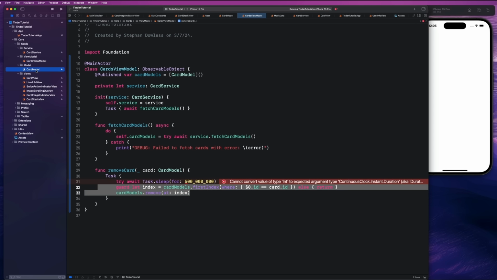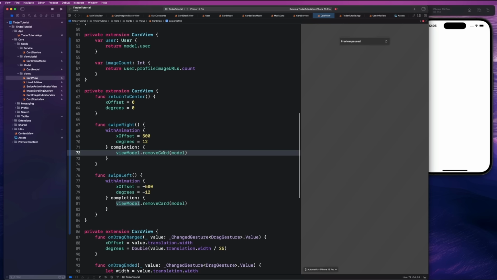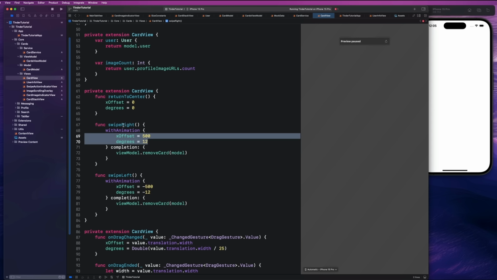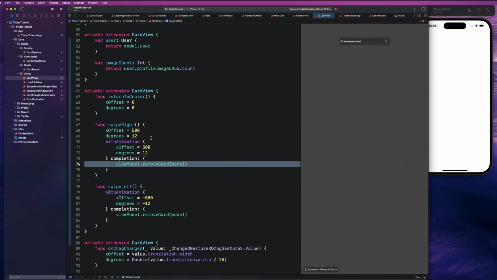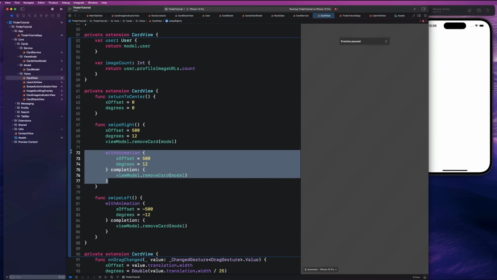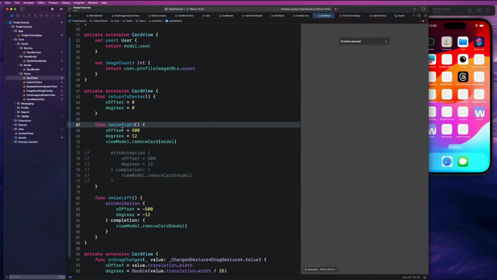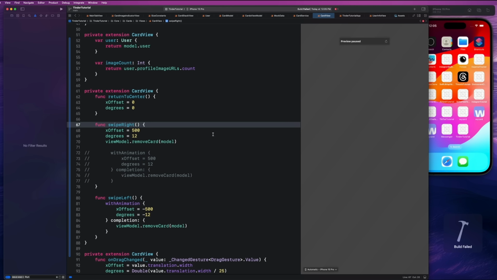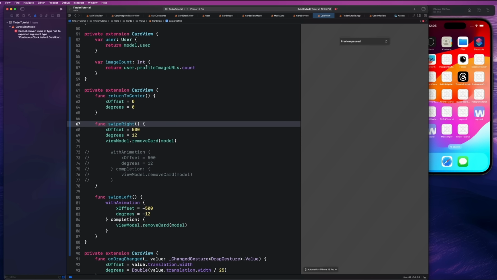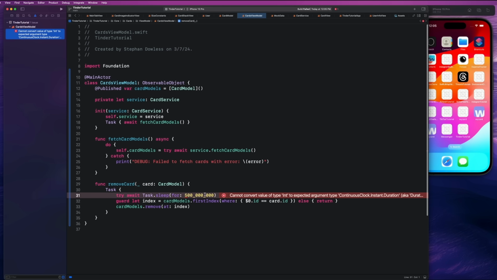So just to test this out, to show you guys, let's go back to our card view, and let's get this back to what it originally was. So let's see, copy this, boom, boom, and then comment this out. And this is only on our swipe right. So you guys will notice we're not using the completion anymore, right? Build failed, let's see. Oh, we have to do like nanoseconds or something. Task.sleep, nanoseconds. And then it's going to be 500_000_000. Boom.